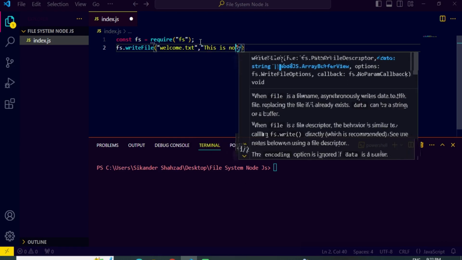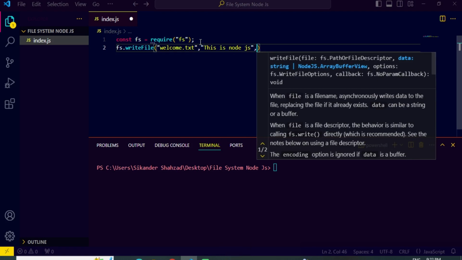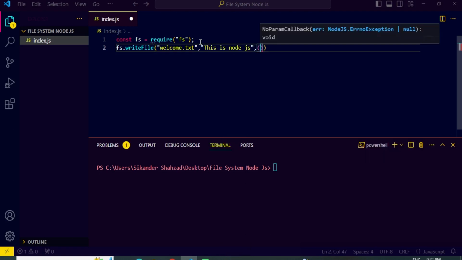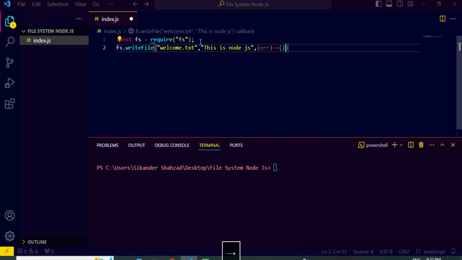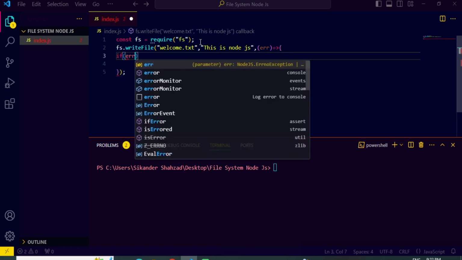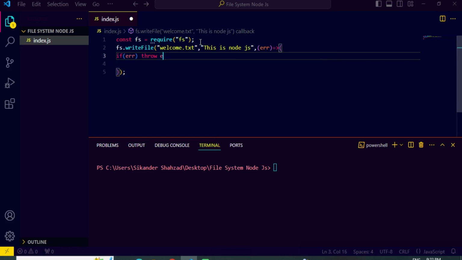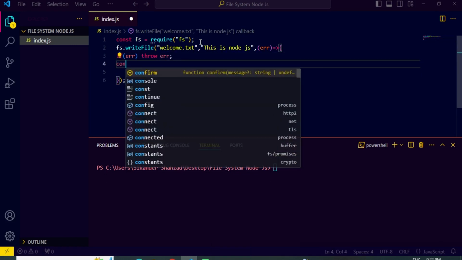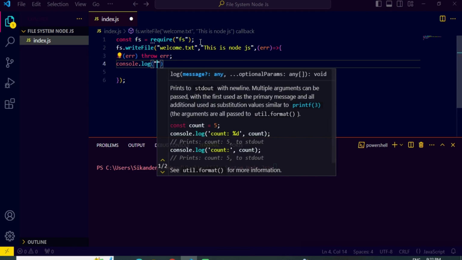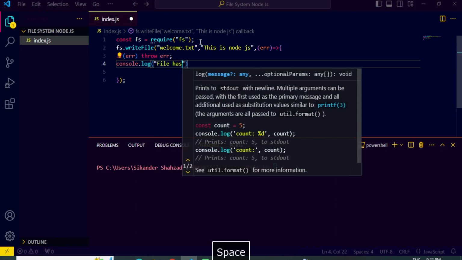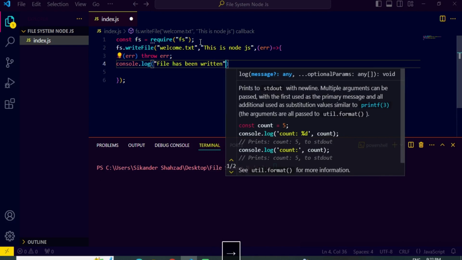This is Node.js. And the third parameter will be the function. It will run if any error occurs. So if any error occurs, it will throw the error. Otherwise, it will display the message in our console: File has been written.